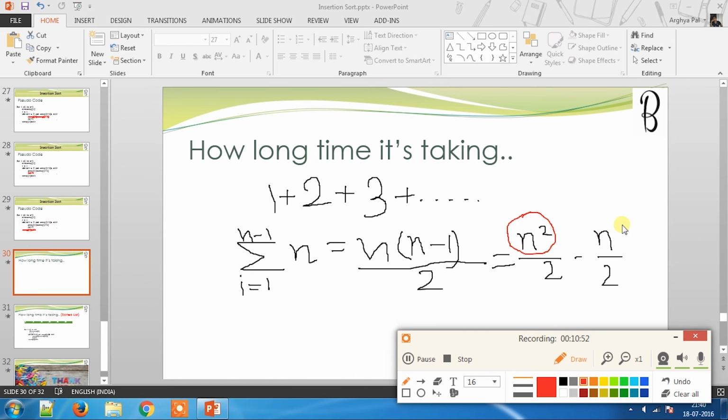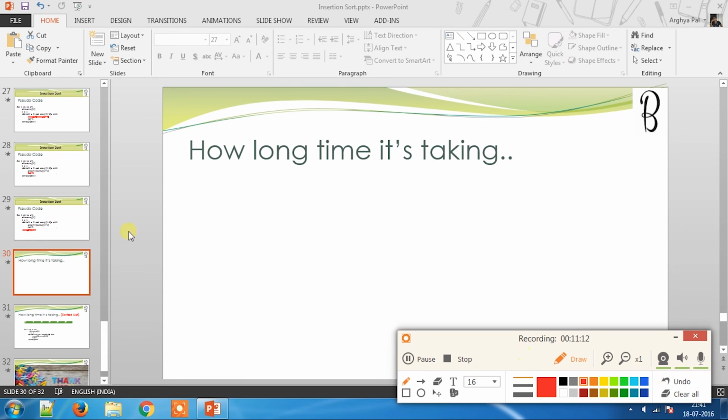Now we will consider only the n square by 2 part, as the other part is negligible compared to n square. So we can say the order of the algorithm is order of n square. Fine.